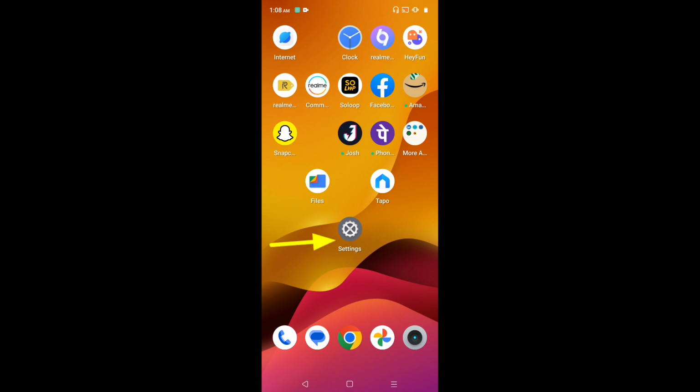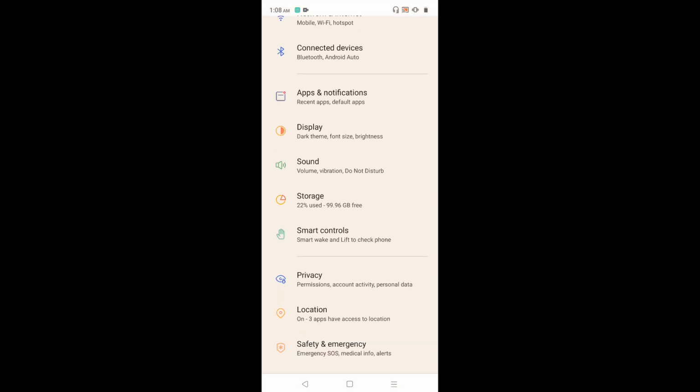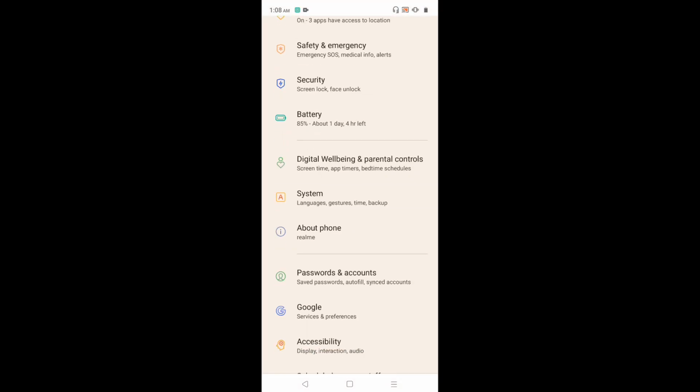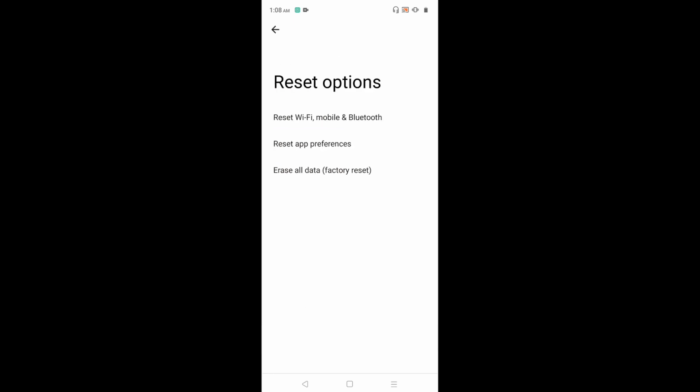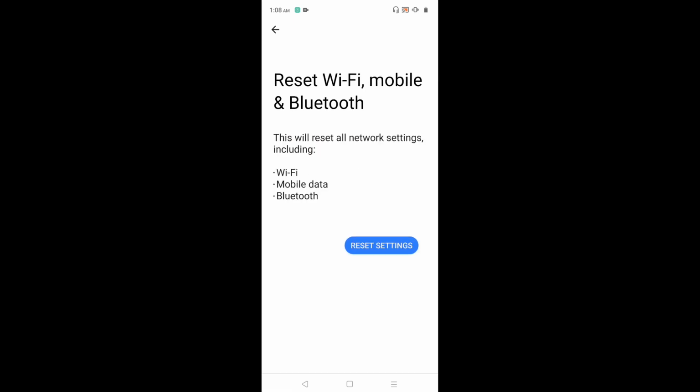First go to settings, tap on the settings app icon, then go down, then select system, then go down, then select reset options, then tap on reset Wi-Fi, mobile and Bluetooth. So using this option, we can reset Wi-Fi setting, mobile data setting and Bluetooth setting.